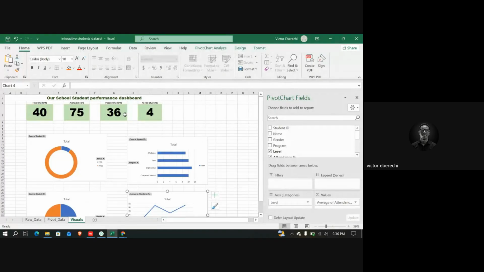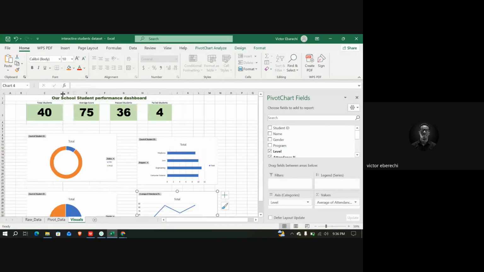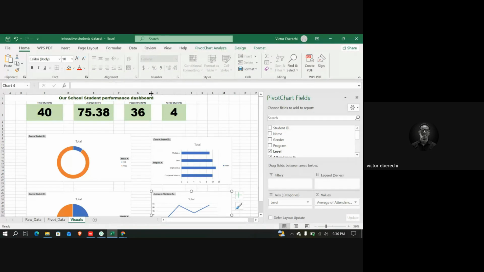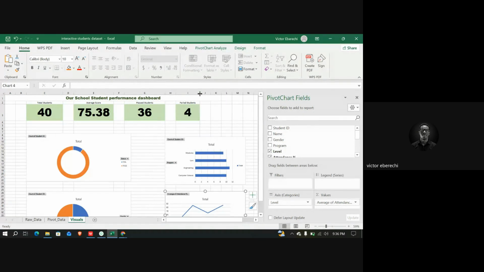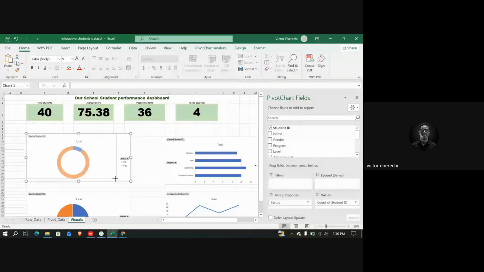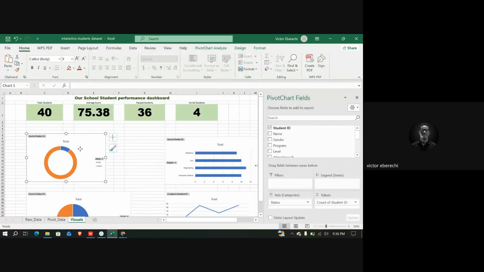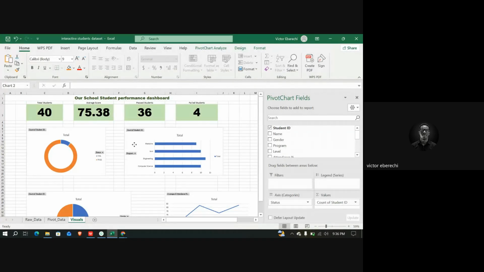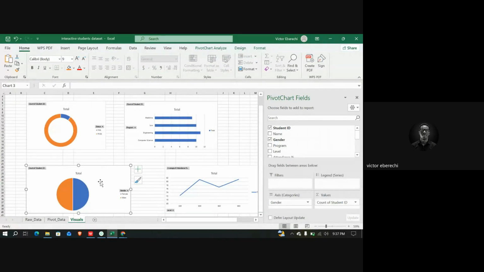So I have my KPIs here. Let me increase this to this point. Increase this to this point. Increase this to this point. My God, this is getting bigger than I expected. Okay, so I'll just quickly arrange this. Quickly arrange this one here, right? Then I'm going to come here, and I'll just quickly do this.